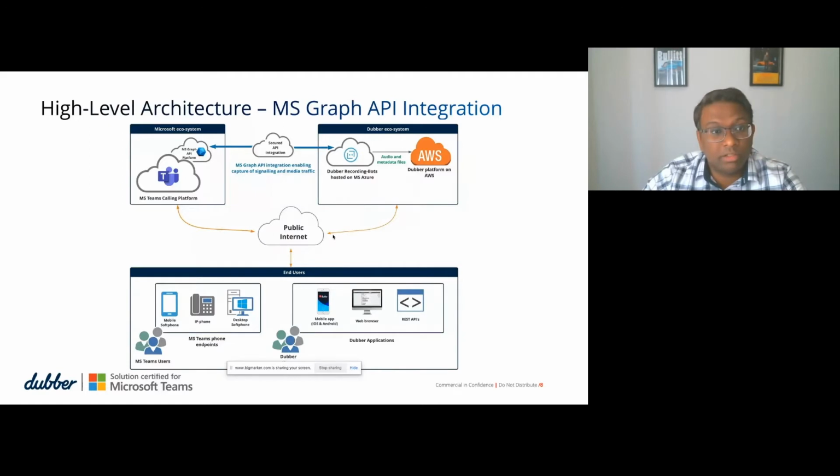And they might be connected to the calling platform, either through public internet, or you might have a direct routing integration as well. One thing to notice over here is we are agnostic on the kind of SIP trunking that we have, because we are mainly focused on the Microsoft Graph API platform, as you can see over here.